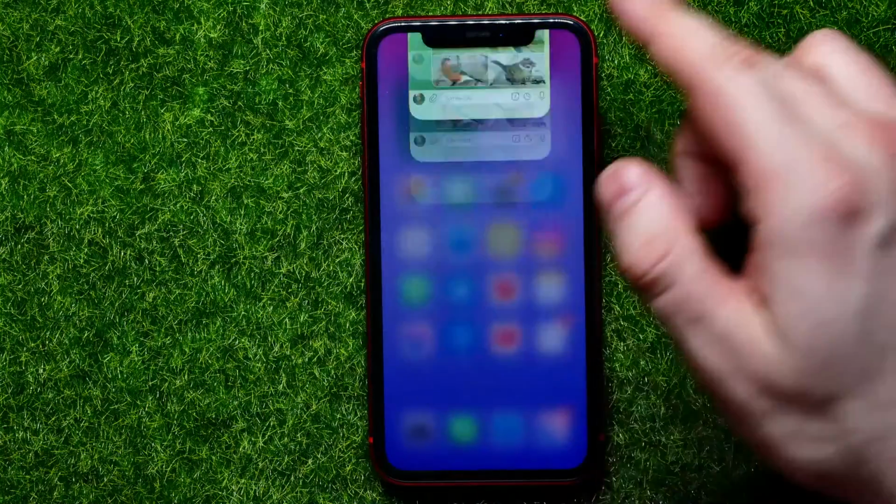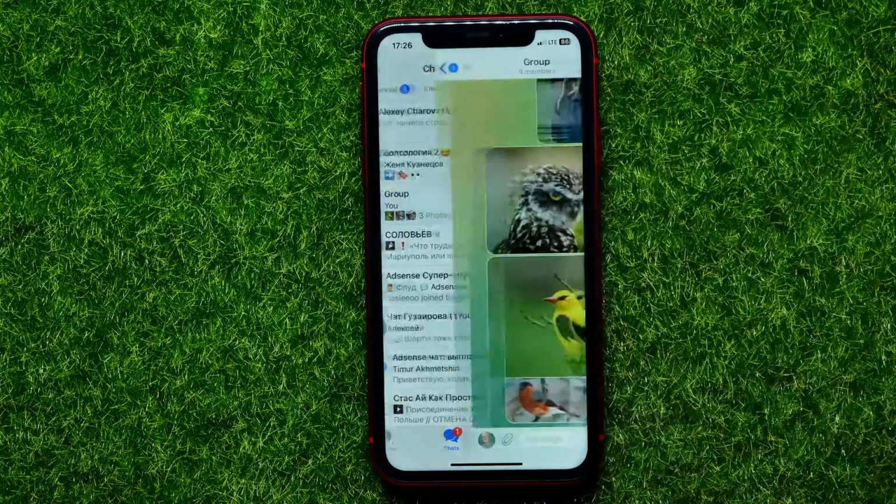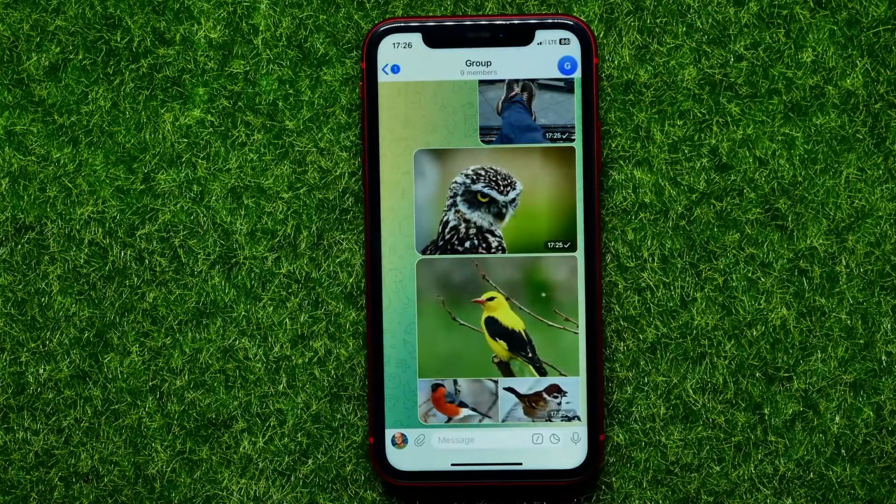So let's begin. And first open up Telegram app. Then open up a group where you want to remove messages. Let it be that one. That's actually my test group with some random content.